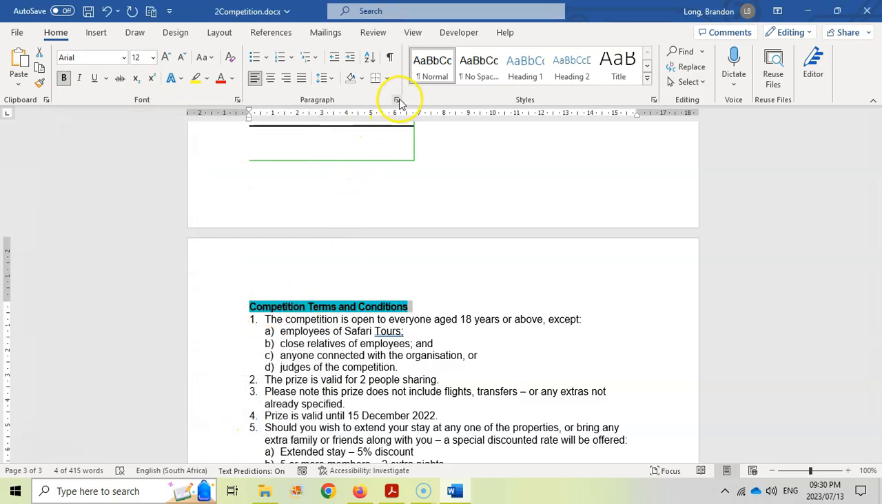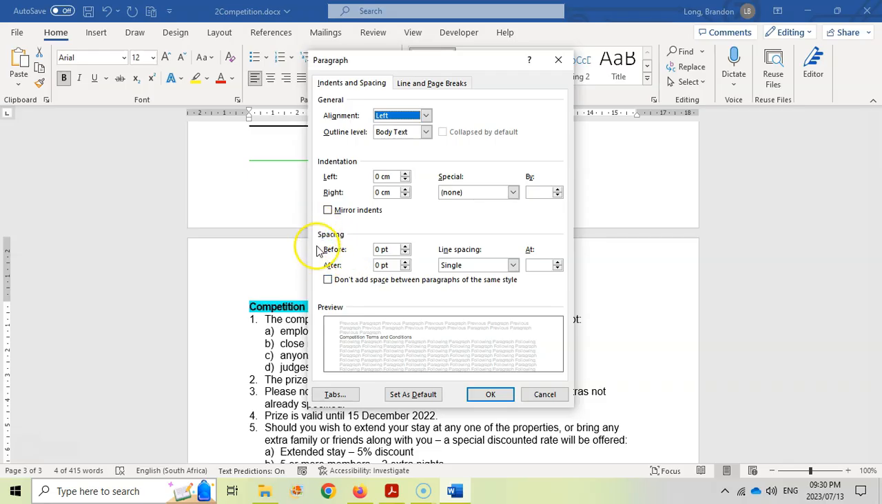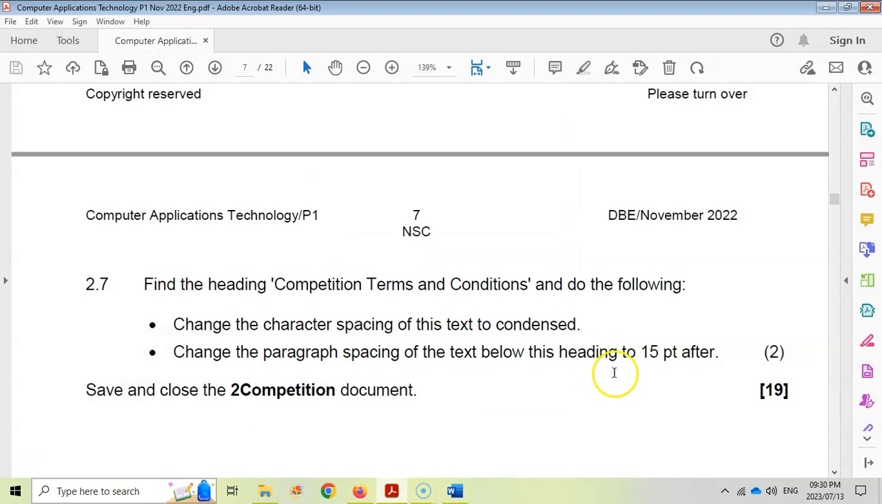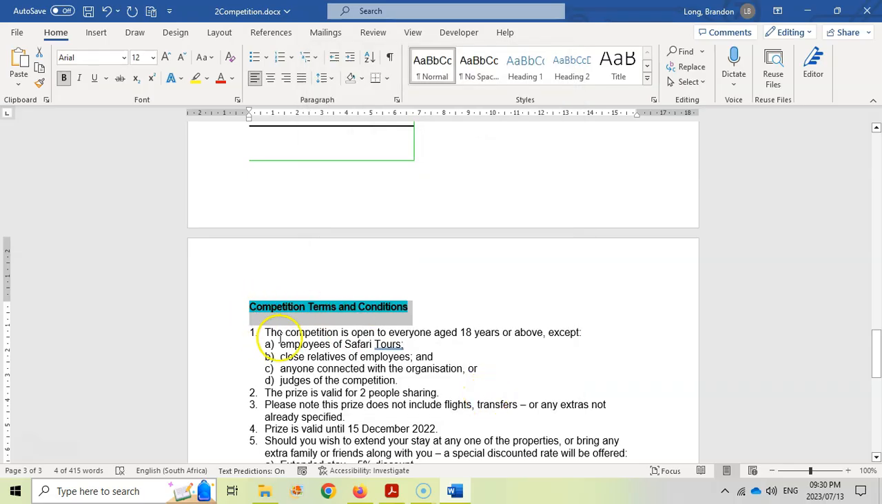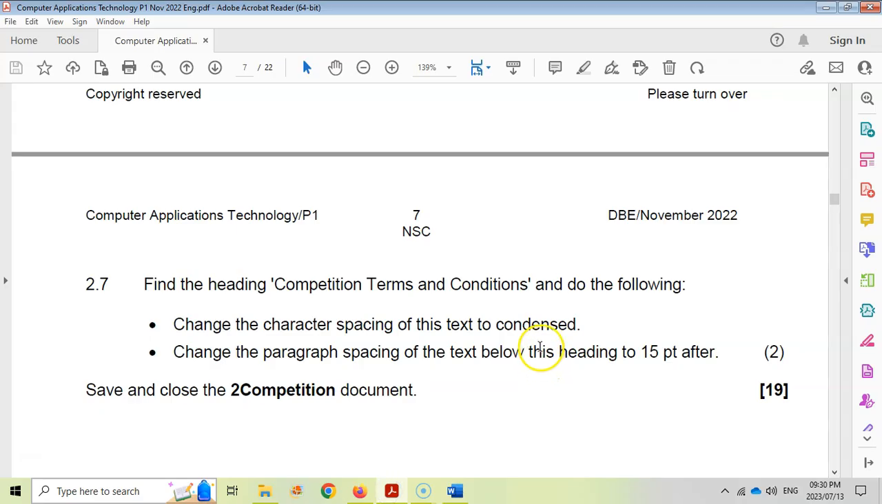But we're going to come here to paragraph now. And we want the spacing to be 15 points after. After, I think it was 15 points, not centimeters, 15 points after. So there we go. So the after must be a 15. So let's click OK. So there we go. It creates a little bit of a gap and it is condensed. I think those are the last 2 marks for that question. There we go. We've done all the word question.